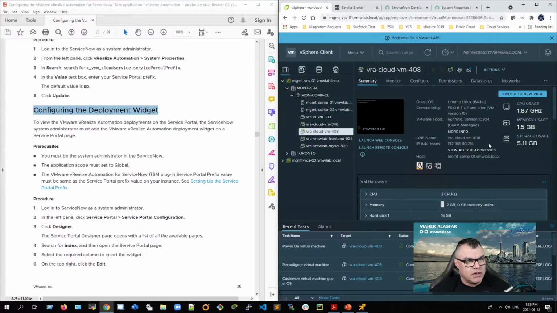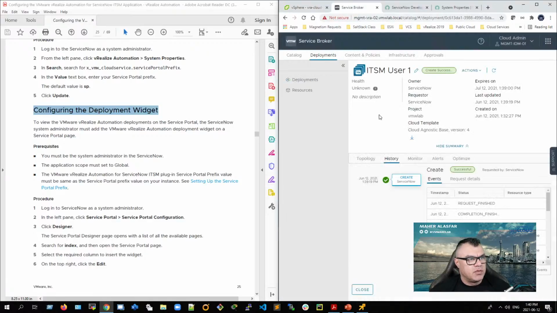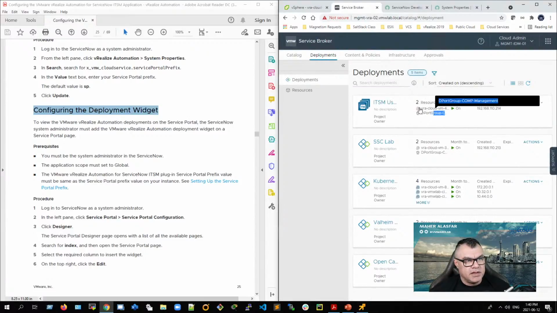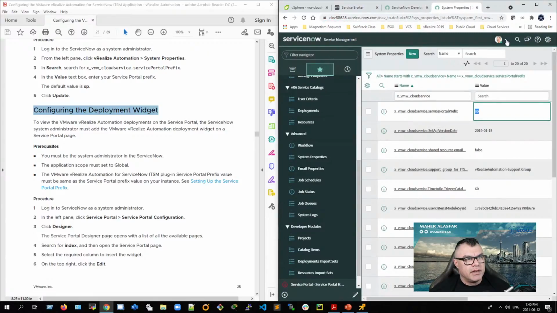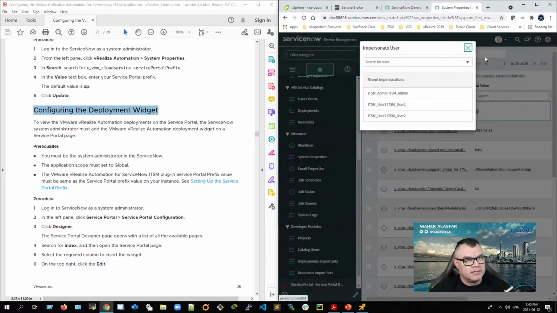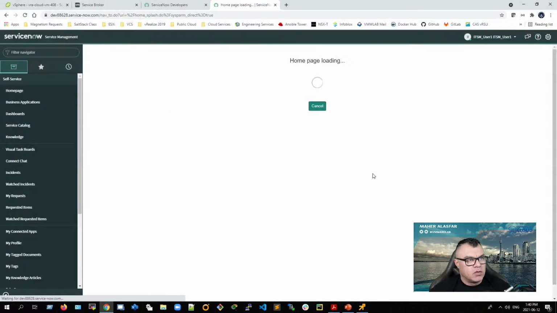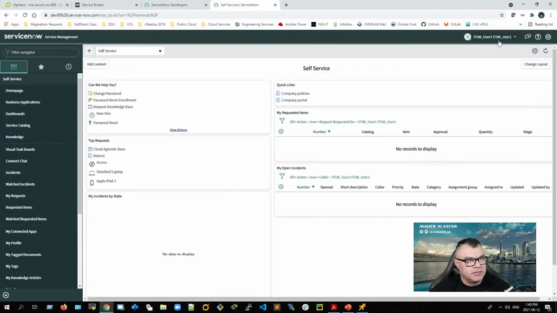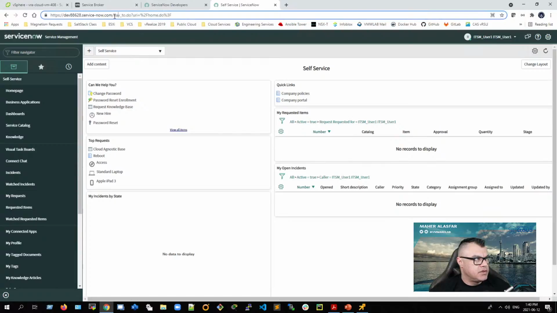And this is going to be our next task to do. So looks like the VM is up and running. It has an IP. And if I go to service broker, it looks like the create succeeded. So the VM is completed. As you can see, the deployment ITSM user 1. So if we go back to ITSM user 1, there's two things I need to demonstrate here. I want to show you what the user sees before you configure the deployment widget, and then how he is going to apply day two operations. So we're logged in here as the ITSM user.